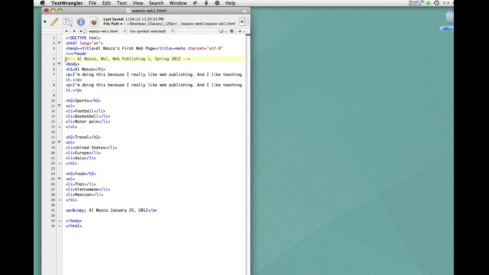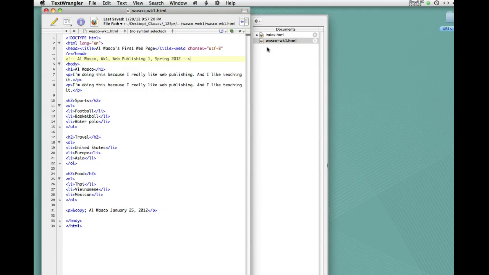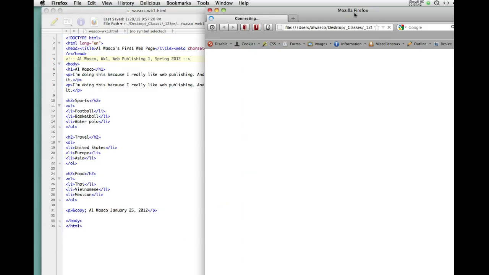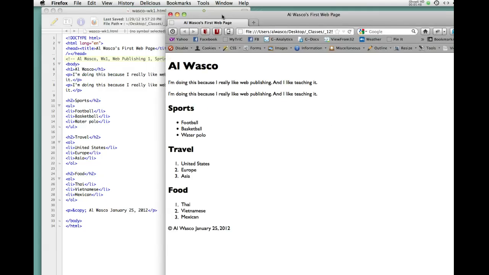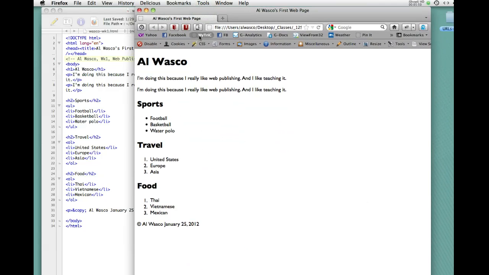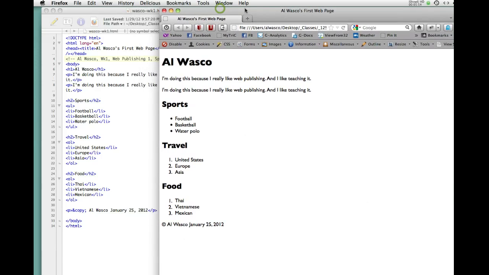So if I save this, and then I'm going to open it up, so I'm going to click this little arrow, which gives me a slide out list of what I have going here, and this is the file I want to work with. I'm going to drag it to the browser icon in the dock and take a look at it. And once that opens up, here we go. You'll notice that what I typed in, week 1, web publishing 1, assignment 1, so on and so forth, doesn't appear anywhere here, okay, because it's a comment.